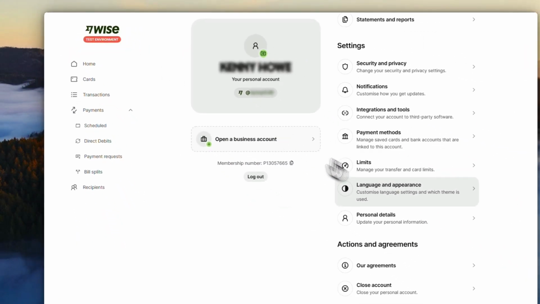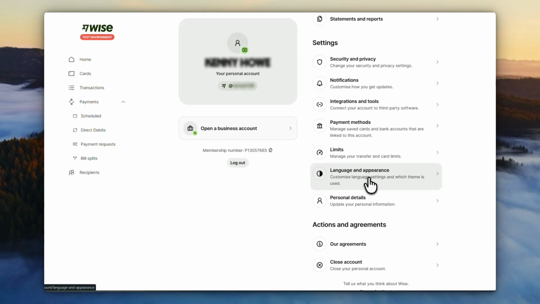Check Languages to choose your preferred display language and regional formats. Pick the option that's most comfortable for you. This helps reduce mistakes when reviewing balances, dates, and amounts.